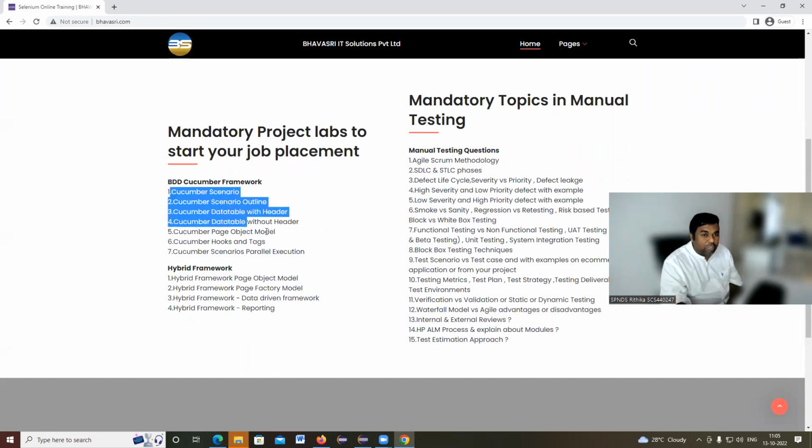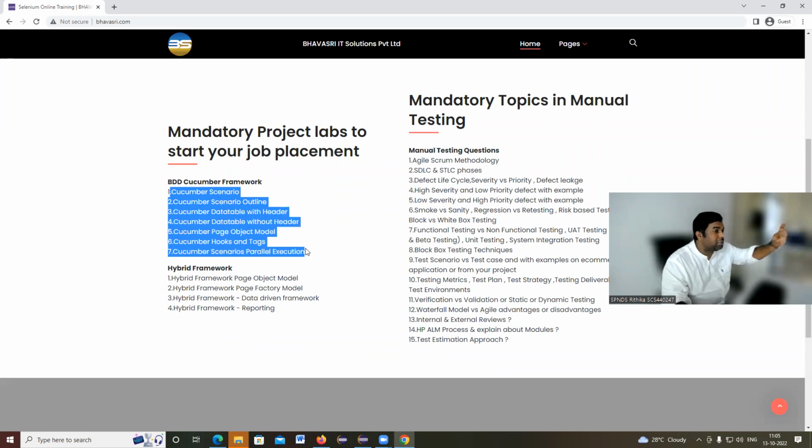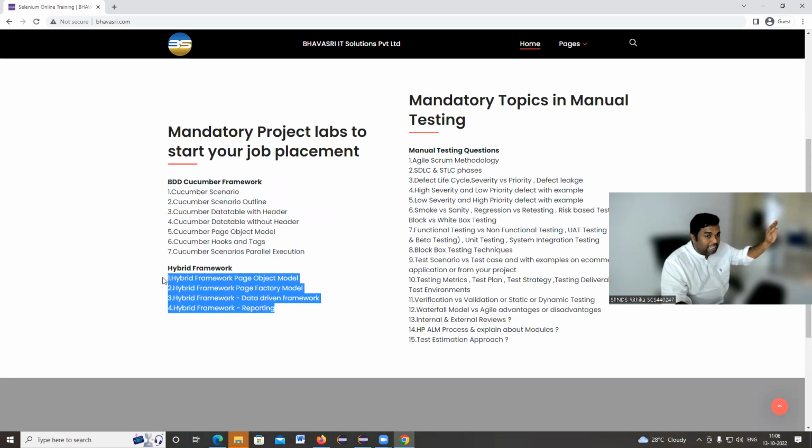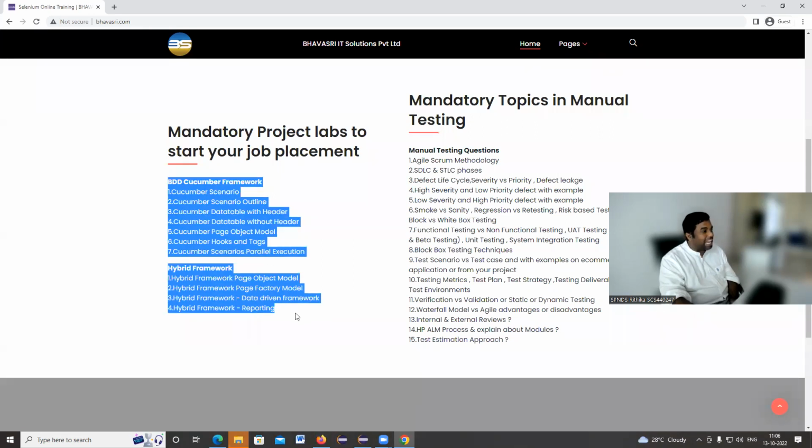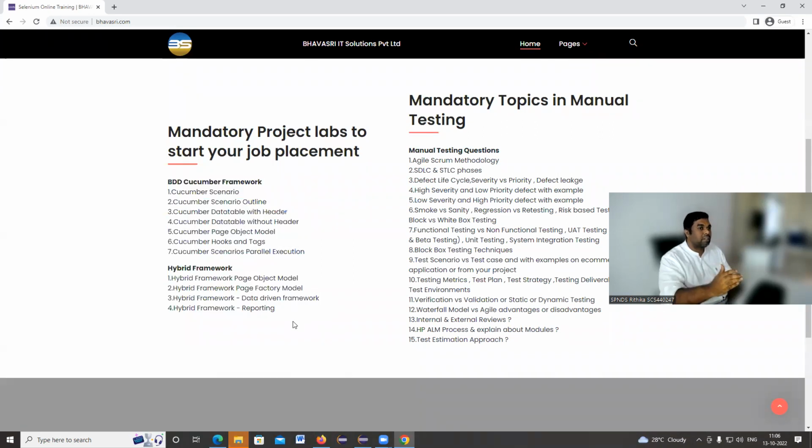You can go and inquire in any of the institutes. So many labs, none of the training institutes will teach, even in Hyderabad or Bangalore, across India. Nobody will teach this many projects on Cucumber. Understood? Even in the hybrid framework, nobody will teach this many projects. We did complete projects and labs. Now it is in your hands. If you are comfortable with all these labs and projects, you can survive in any company. That's it, guys.